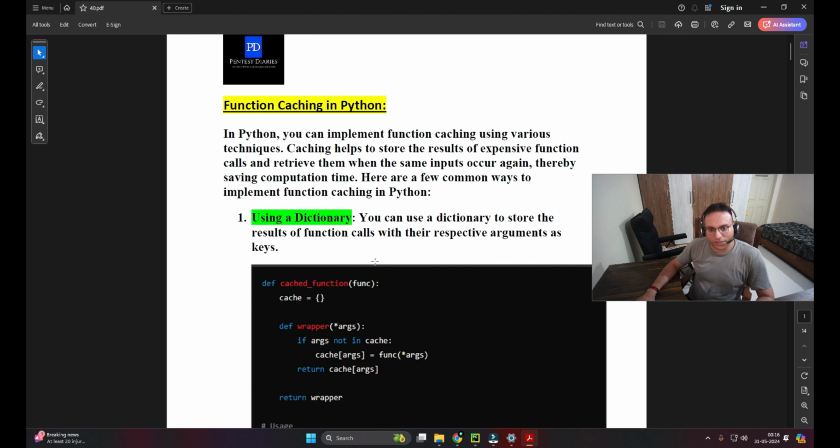In the case of a dictionary, you can use a dictionary to store the results of function calls with the respective arguments as keys. We are making a pointer over there: for this key we put the result, so keys and values are mapped appropriately. Whenever we get the same input, we map the same output as a value, which we have already stored in the dictionary. This is one of the concepts.